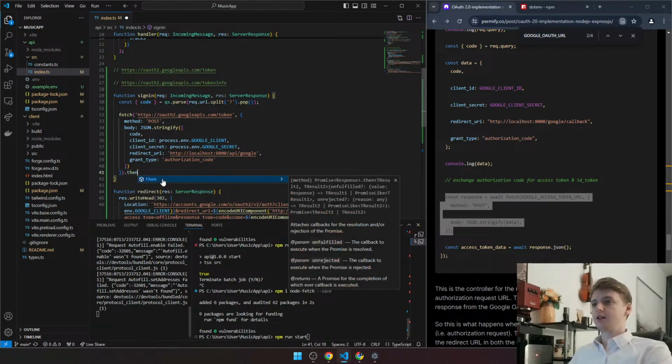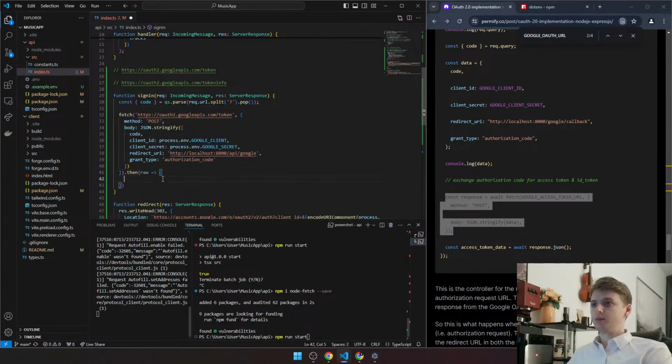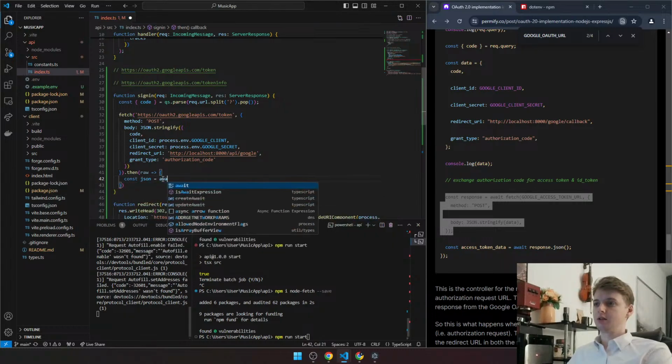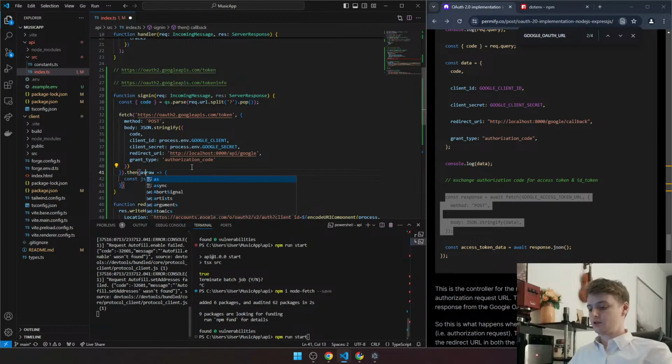Okay, so we're gonna get a response. Oh, I can't call this res because we already have it in the global scope. I'm gonna call it raw because I think what I still need to do is get the JSON out. Yeah. And let's make this an async function so that we can do await.